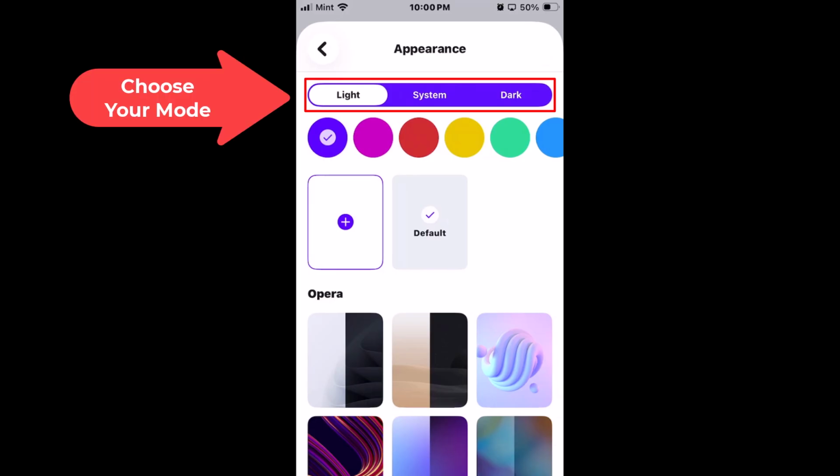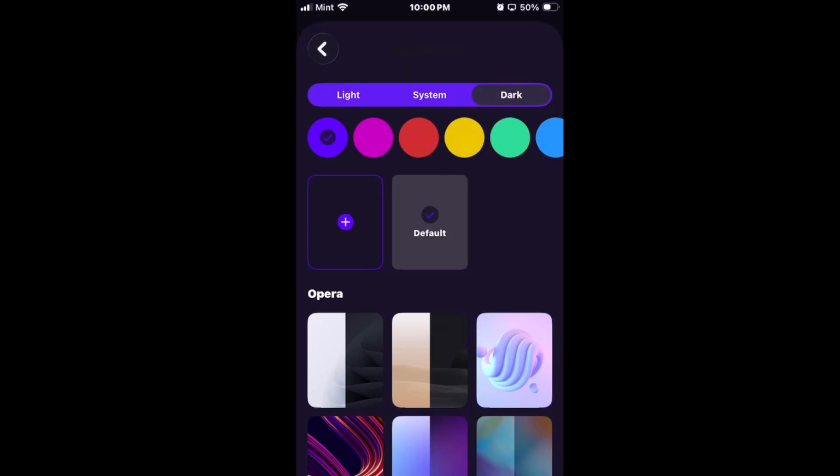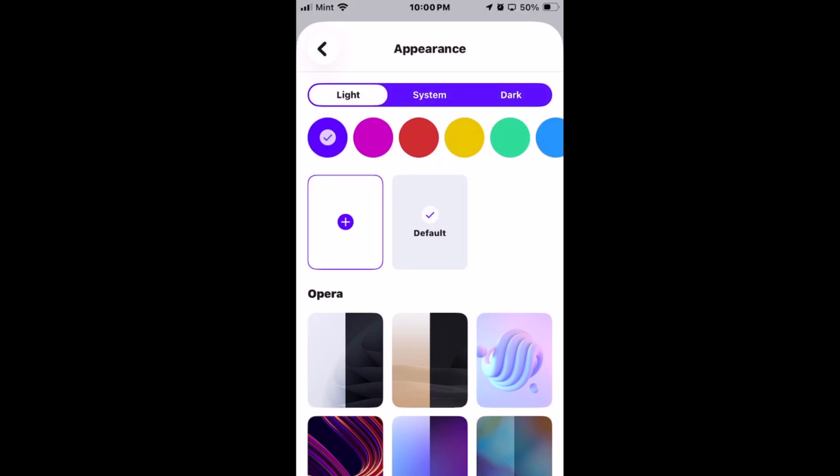If I tap on Dark, now I have enabled dark mode. And if I tap on light, I go back to light mode. That is how to enable or disable dark mode on the Opera browser using an iPhone.